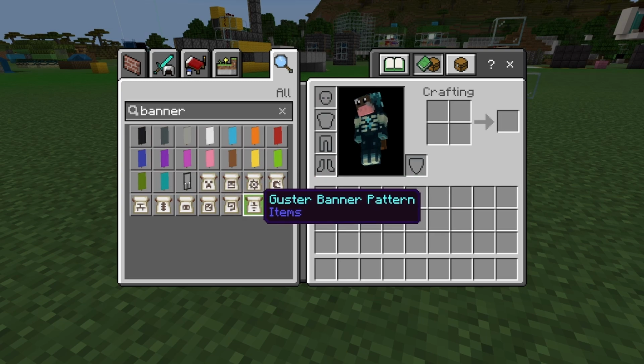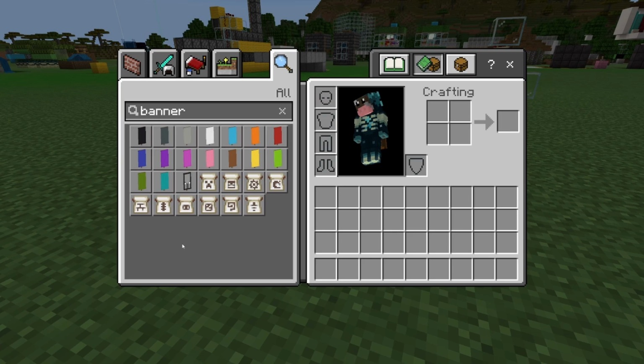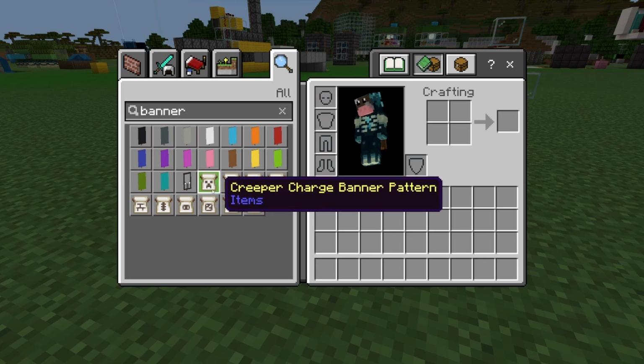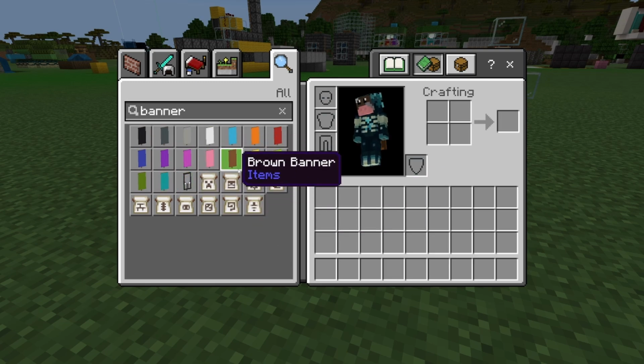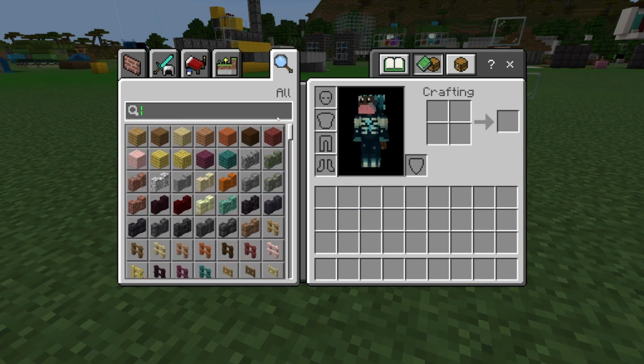notice that first of all, many of them have different color text. So they have gone ahead and redone the rarity system, but we'll take a look at that in just a moment. They also now have the name of the banner pattern in the title. So now if you hover over it, creeper charge banner pattern, below banner pattern. Previously it just said banner pattern, and then in the subtext it would tell you which one it was.